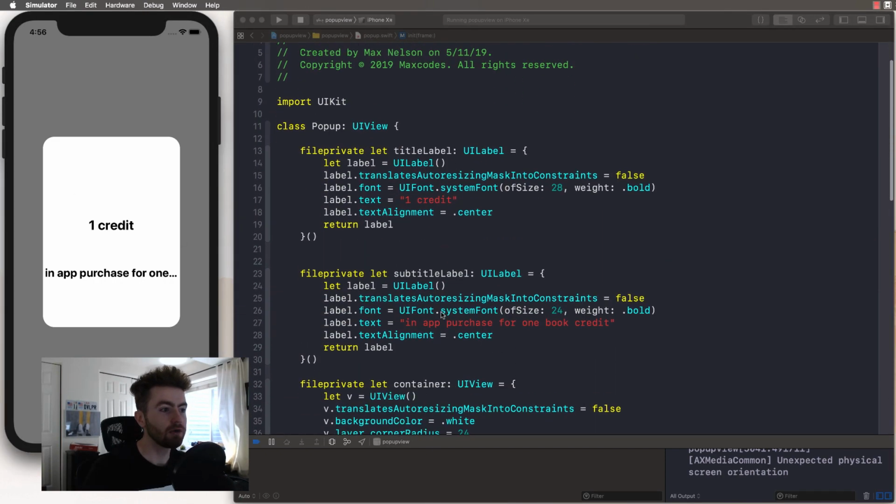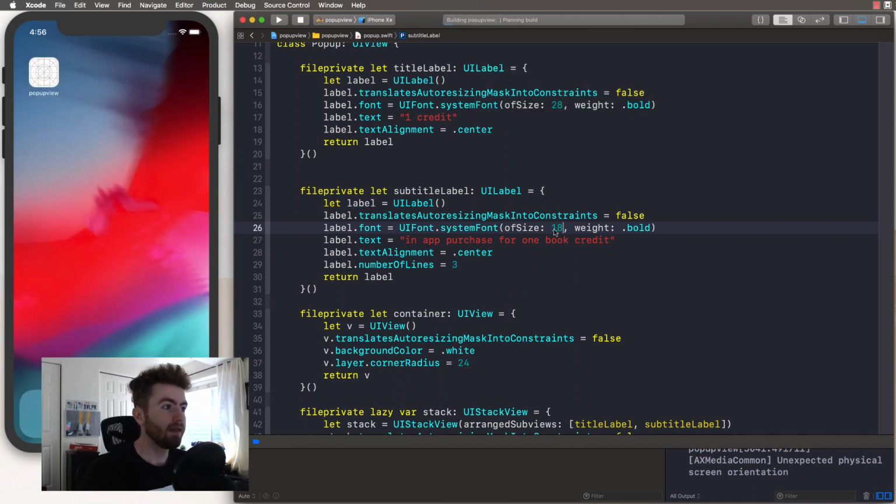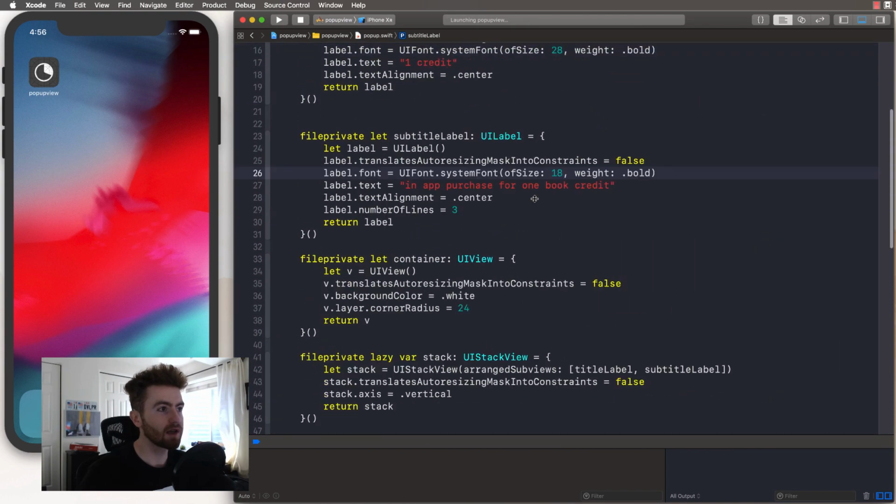Now, one thing I want to do is I want to say label dot number of lines is equal to, let's say 3. I think we're only going to be using 2. And then I'll change the font to 20 or even 18. And then I'll recompile that. And then let's just go ahead and wait for that to boot up, and then we should see what that looks like.